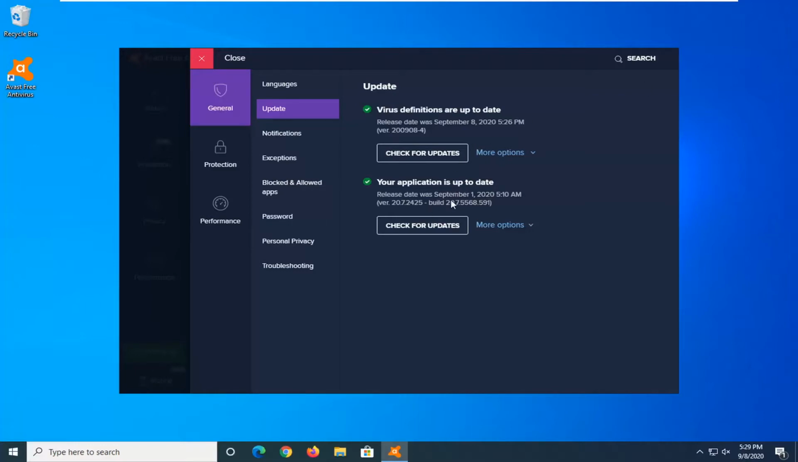And you can also check the application for any updates by selecting check for updates. And you can see it's already up to date. So pretty straightforward process, guys.